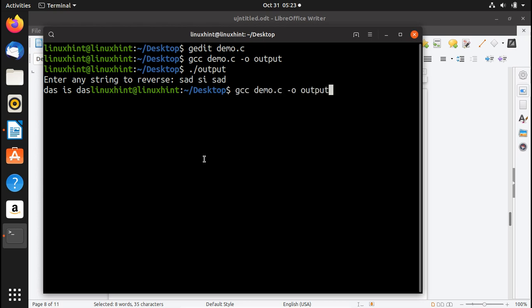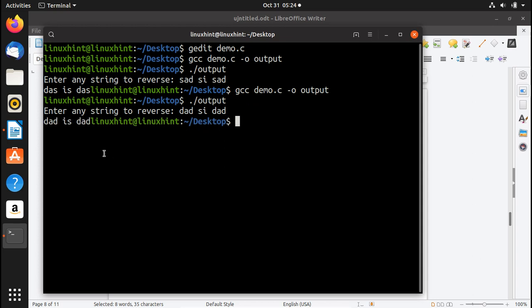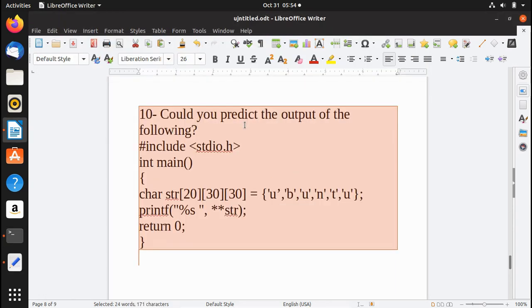Okay, so if we try to run it once again, and if we try to write here dad, the reverse of it would be dad is dad. Okay, so I hope you have got the point. So you can reverse any string that you want to using this code. So that's it from the question number 9. So now let's move on to the next question, last but not least, which is question number 10.